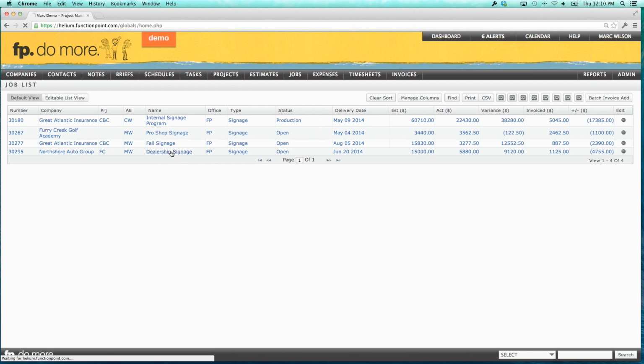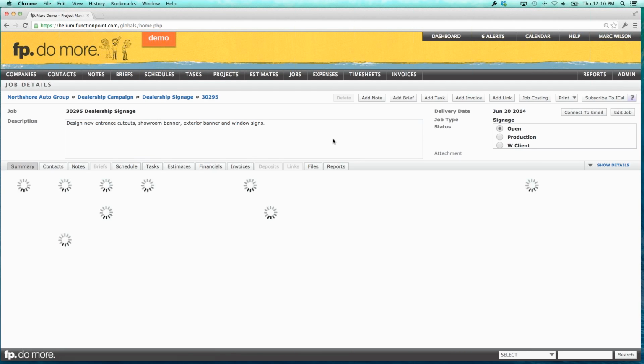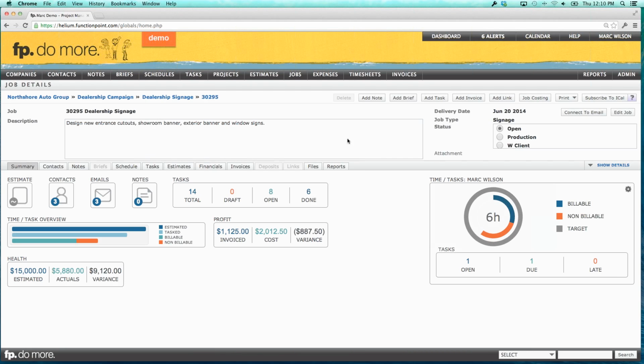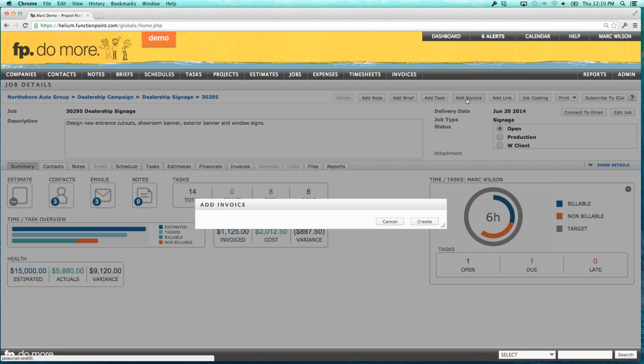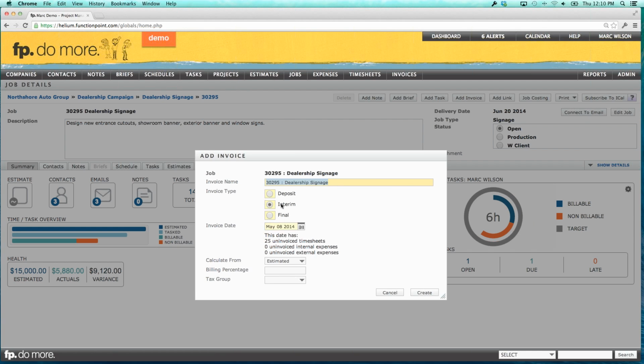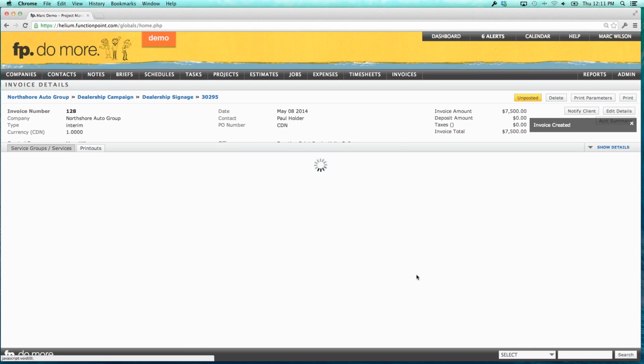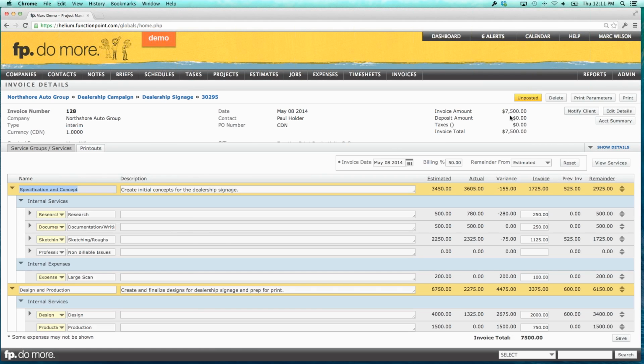I have a job here called dealership signage I want to create an invoice for. So from my job's details page up at the top, I'm going to choose to add an invoice. I'm going to make an interim invoice for 50% of my estimated amount. Create that. That is my invoice created. I have an invoice here for $7,500.